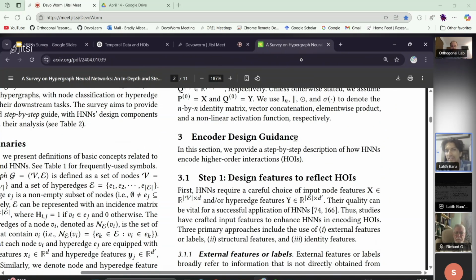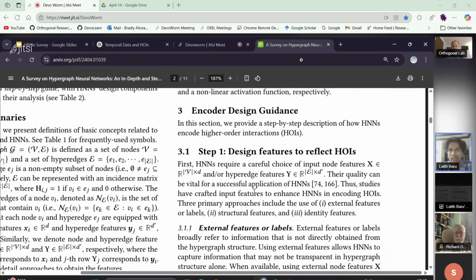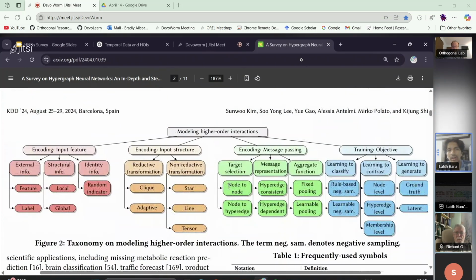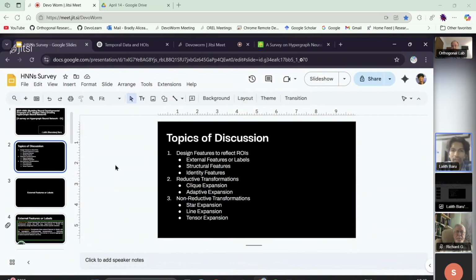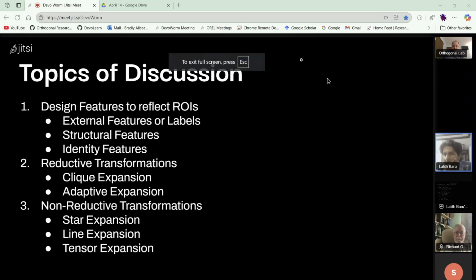Before designing the encoder design guidance, we have 2 steps. As we have seen, step first would be, how do we design our input feature? How do we design our input structure? So here I have detailed today's topic of discussion. Maybe I'll show it on the slide and some from the paper.